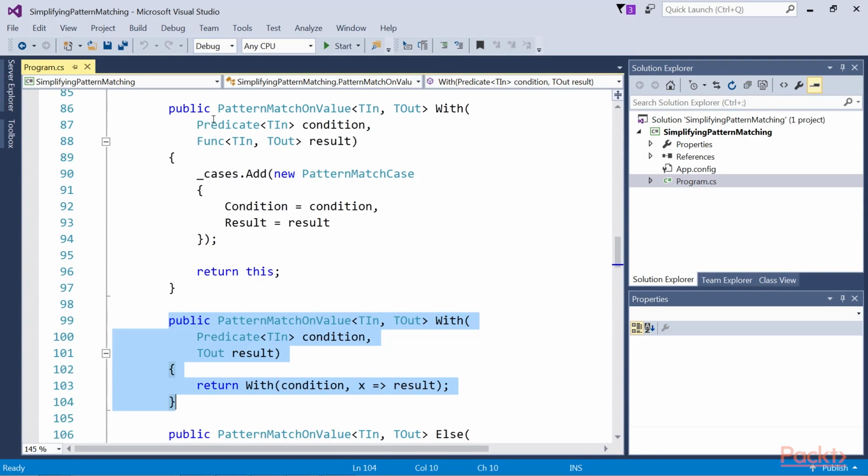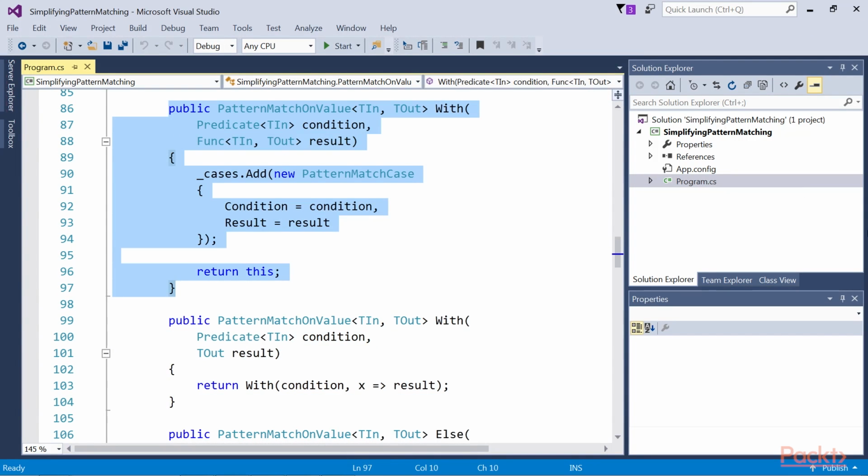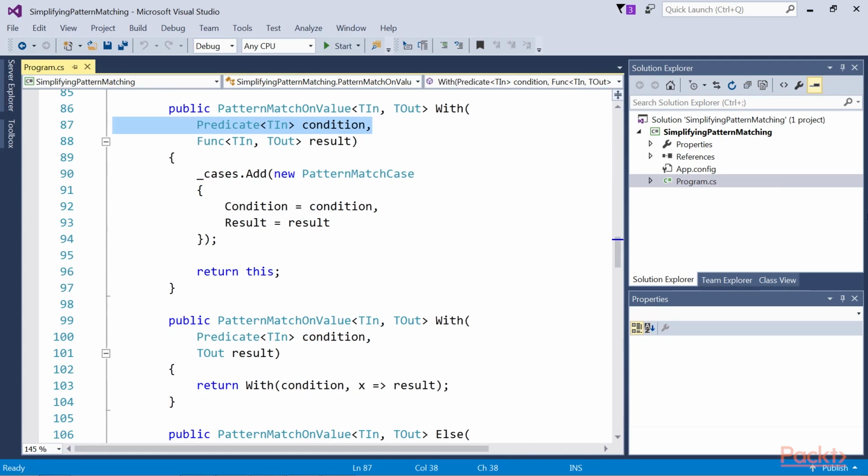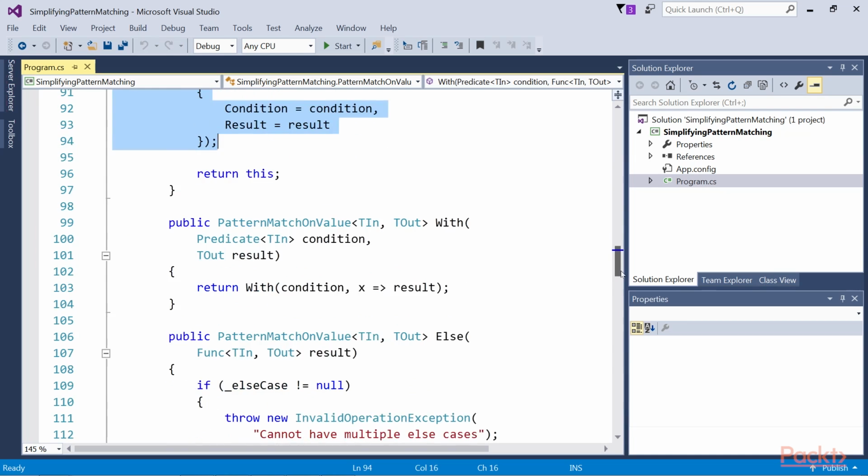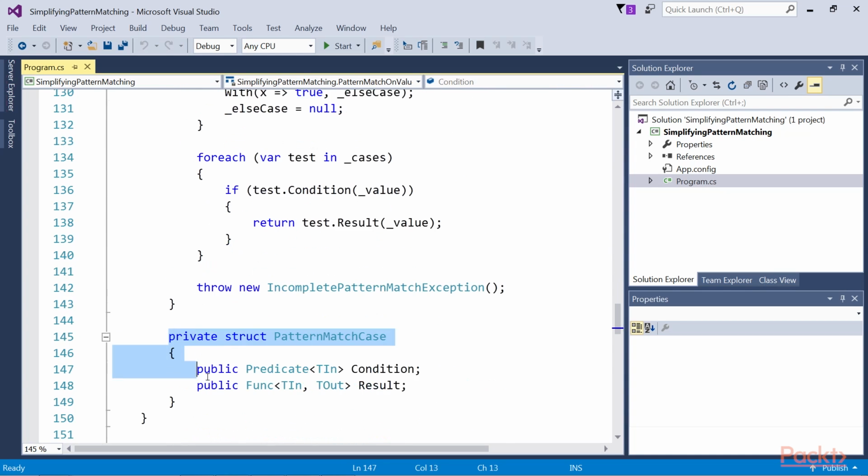The with method then calls another with method, which passes predicate T in and functional T in, T out, as shown in the code snippet. This with method collects all cases and stores them in the cases list typed as pattern match case, the implementation of which is as shown. This is the code. I've highlighted it here.